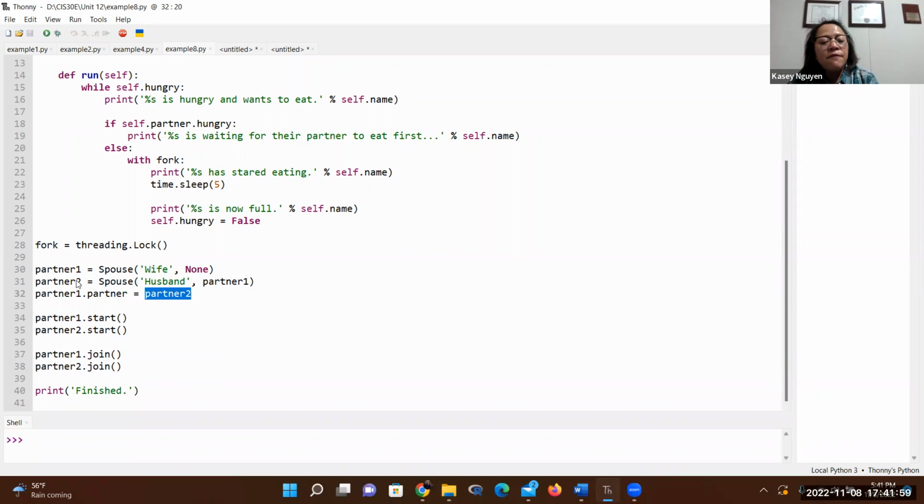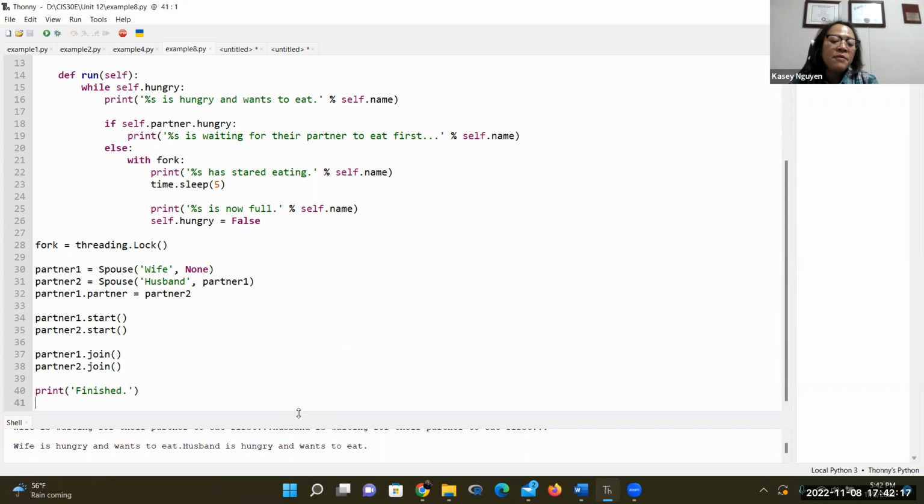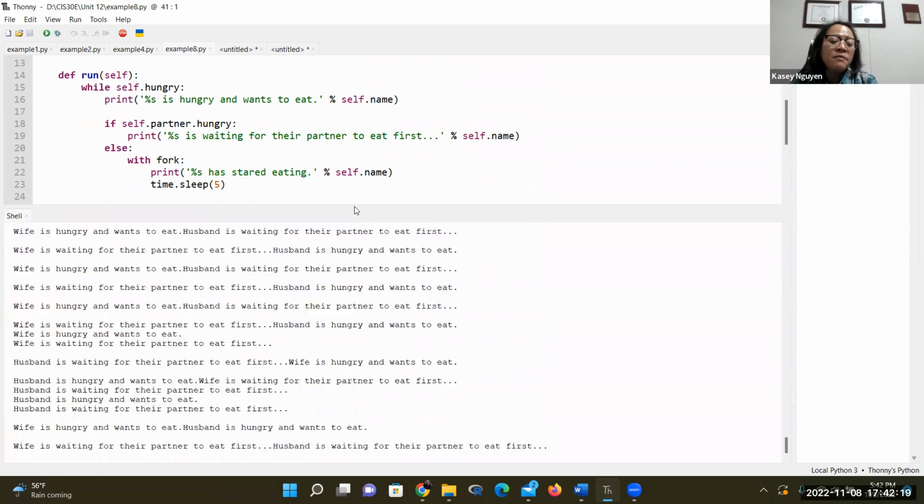Because itself is the same, right? So we're saying partner 1.partner is partner 2. So the partner of partner 1 is the husband. We would start the both thread, join the both thread, and then finish. So I run this and I would expect it infinitely going, which it does.